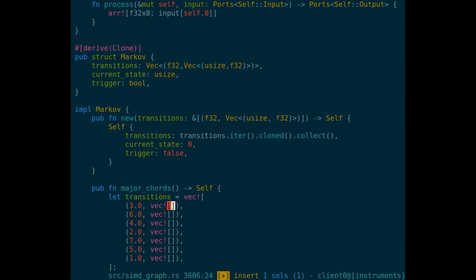Okay, so for each of these I have some transitions. For the first one, it only transitions to 6, which is the second element, with 100% probability. The second element, the 6th chord, can transition to the 4, which is the third element, with 50% probability, or it can go to the 2, which is the fourth element, also with 50% probability.